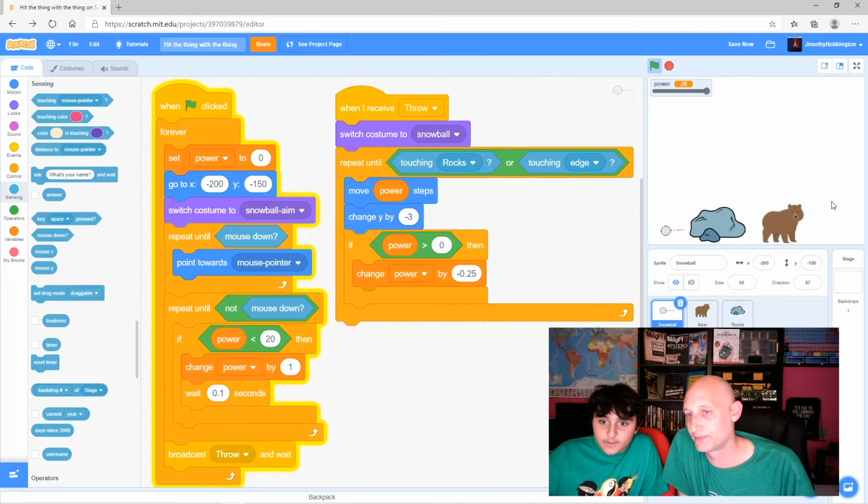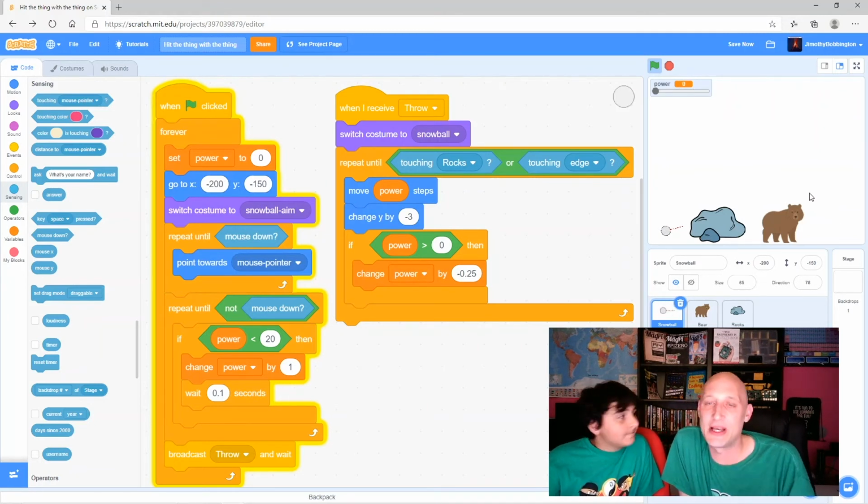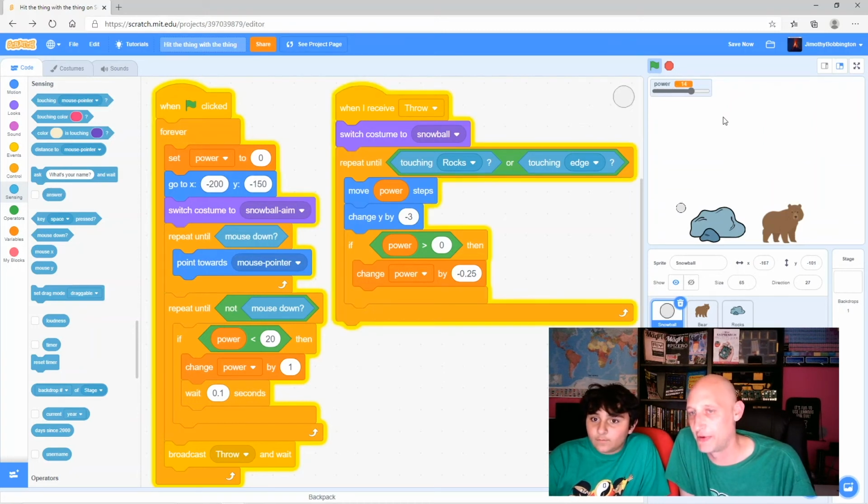So I'll charge that up to 20 and I'll just shoot. So it automatically stops, yeah? But the rocks, and we have to try and go over the rock. I think you're going to get it. There we go. There we go.